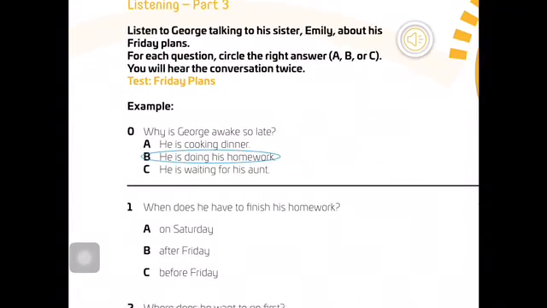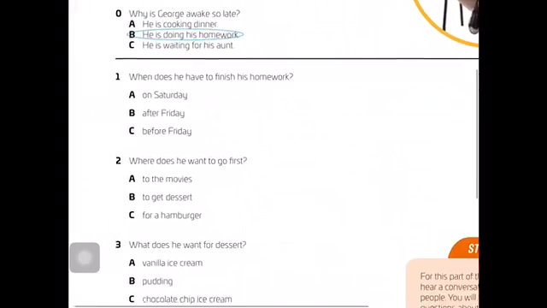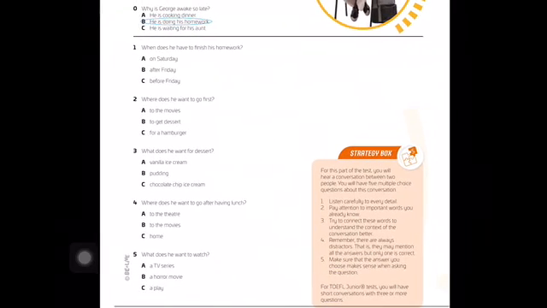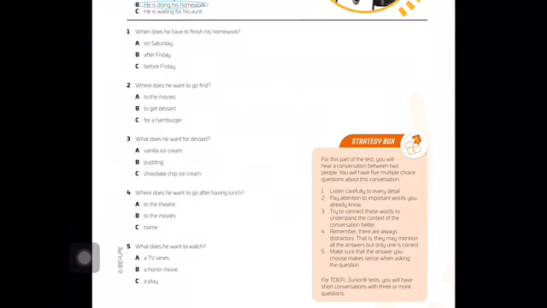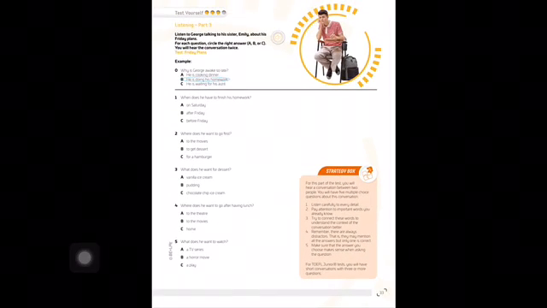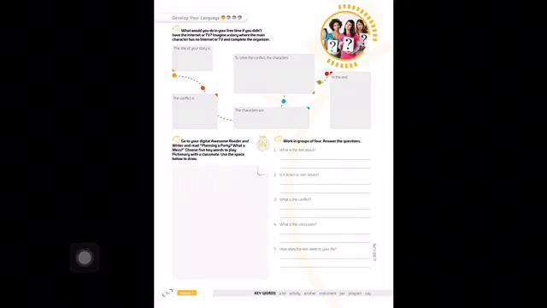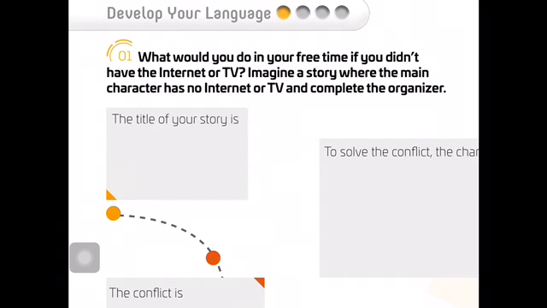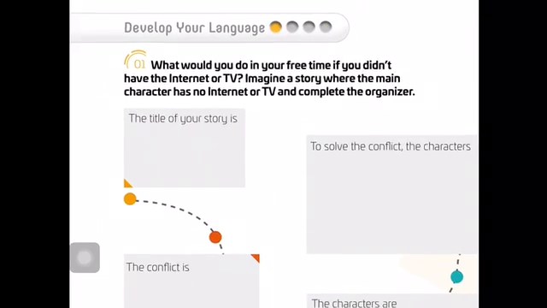Okay, Friday plans. This is the example. You listen and you write and you choose or circle A, B, or C according to what you hear, according to what you listen. I will give you the audio, the listening activity in the platform. 1, 2, 3, 4, and 5. Okay. On the page 34, you have some exercises. What would you do in your free time if you didn't have the internet or TV? Imagine a story where the main character has no internet or TV and complete the organizer. Okay.